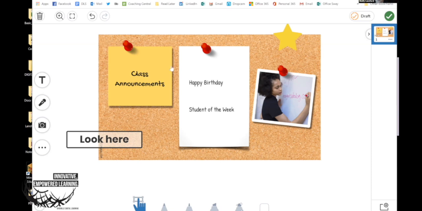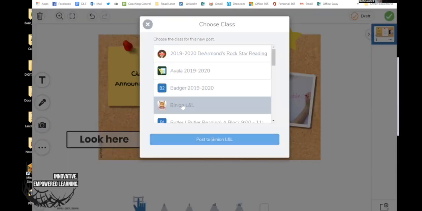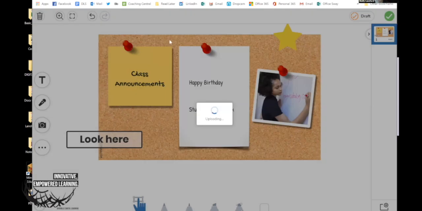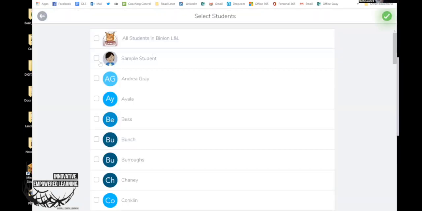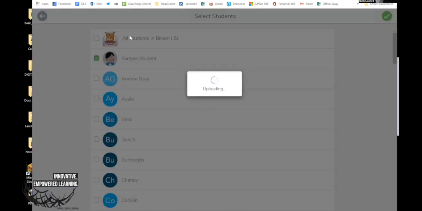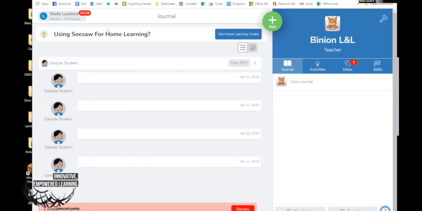When it's ready to go, I can pick my class, but not only that, I can differentiate. I can send this to my whole class, or I could send it to specific students. Okay, so maybe I'm just going to send this one to the sample student, but I could send it to my whole class, click, and it's right into Seesaw.